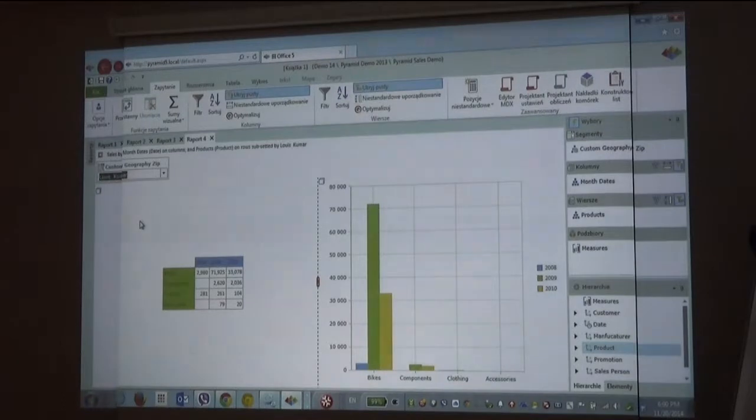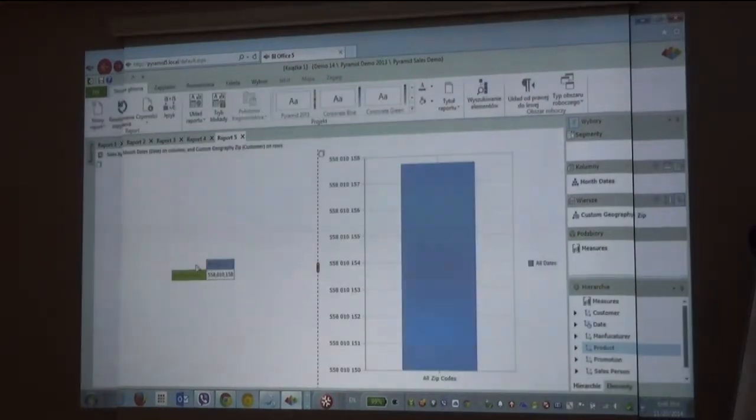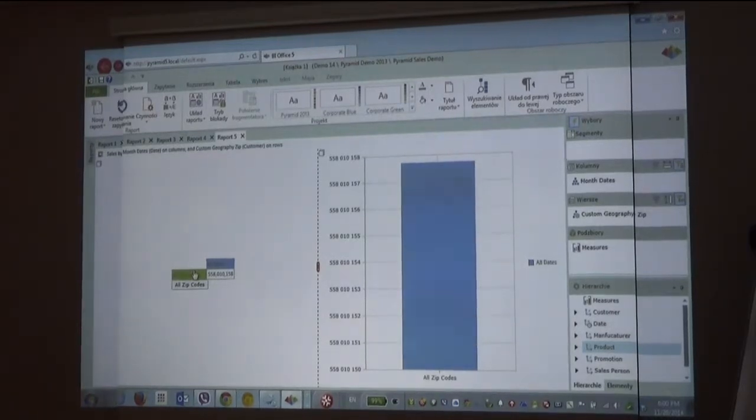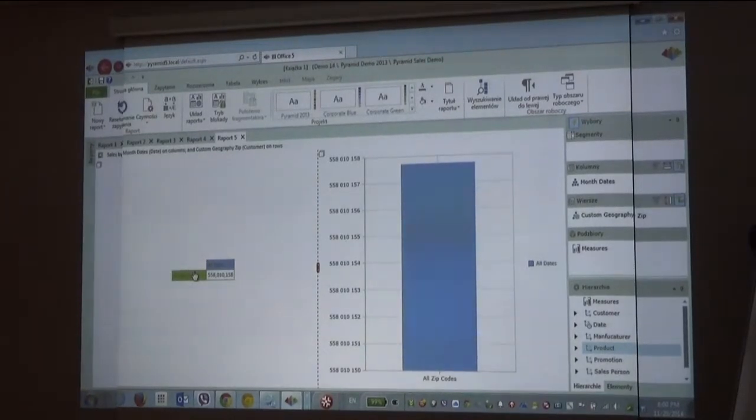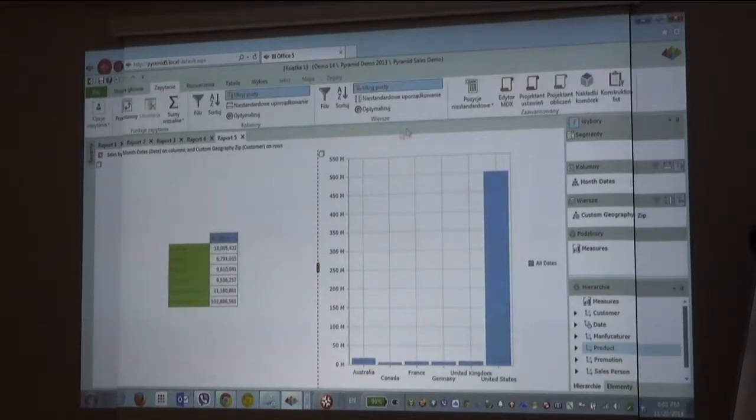So you have more patience for one more example? Okay. So let's do another example. KPIs. Everybody wants KPI now. KPI is important. So let's create a KPI very quickly with the pyramid.